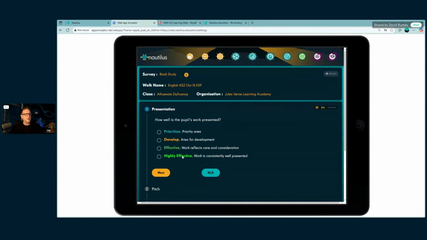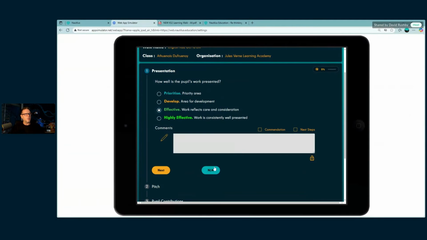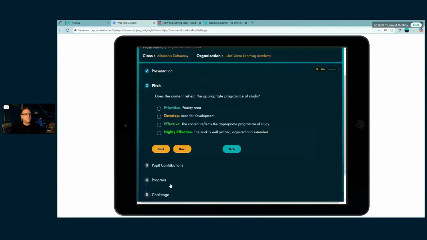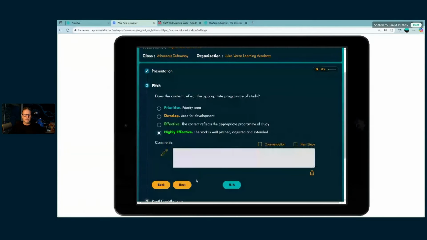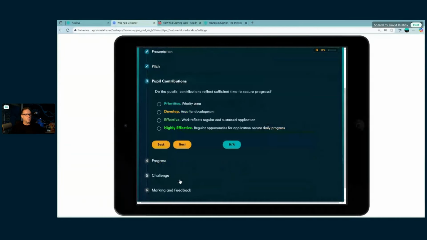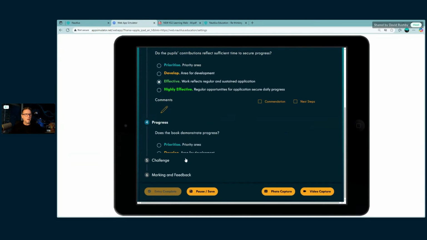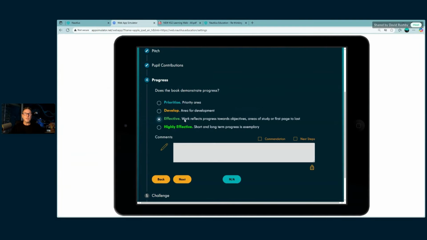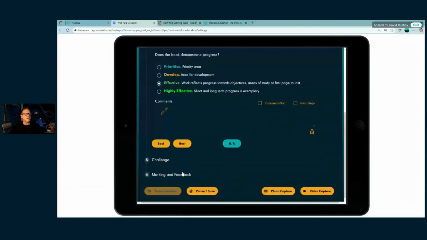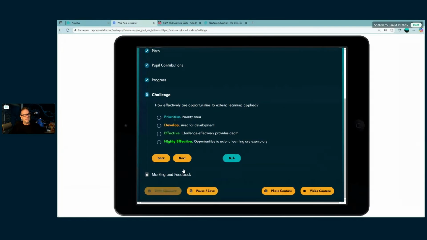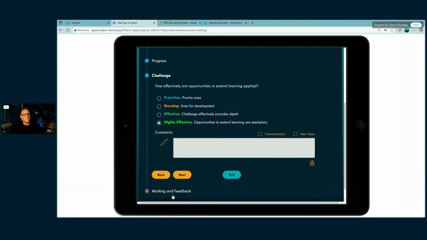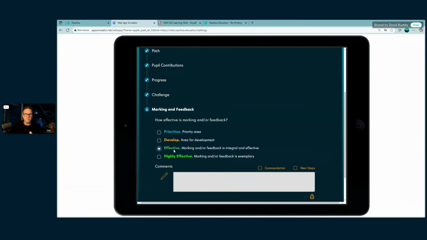So presentation here, we can see the work, the care and consideration. We're also looking at the pitch, pace, progression. We're thinking about pupil contributions, how they respond, time on task, sustained writing, or whatever it may be, progress from individual starting points, from first page to last towards the objective. It's all relative progress, challenge and extension, and then marking and feedback down here as well. So that's the application, as is the challenge of your policy. So the impact of what we do again.